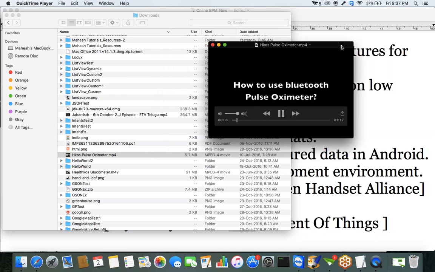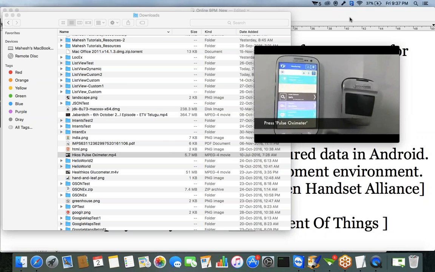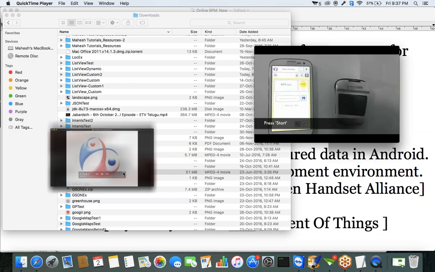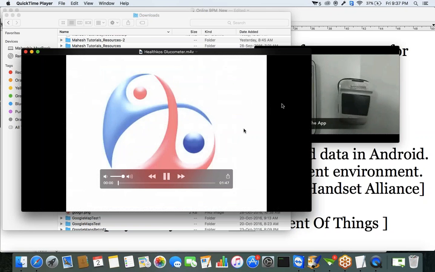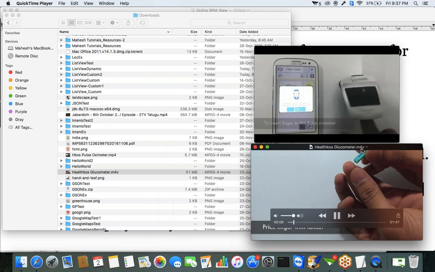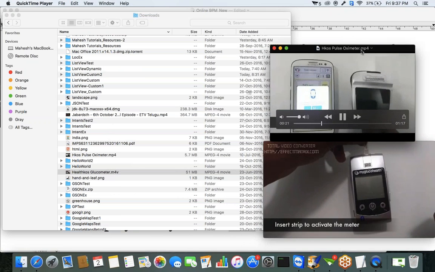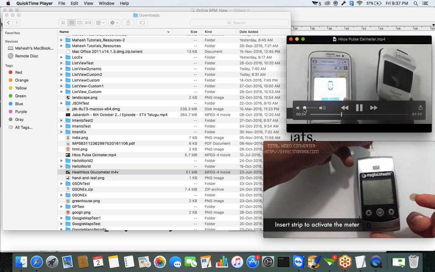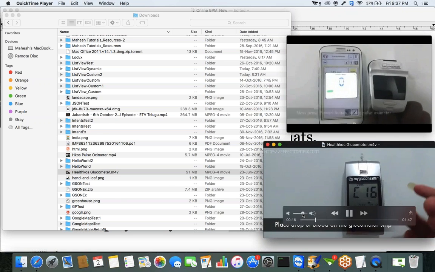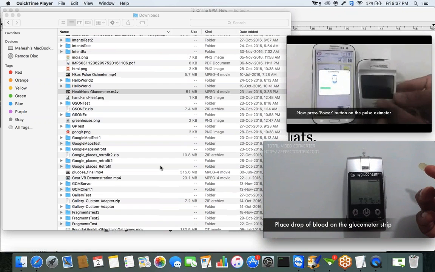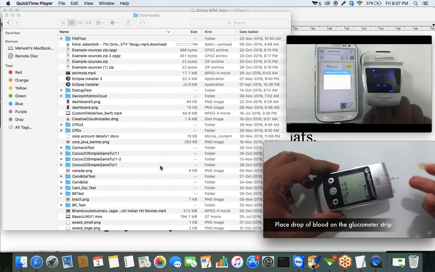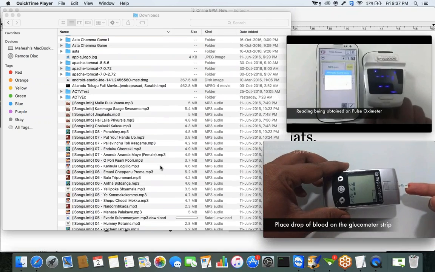How to use Bluetooth pulse oximeter. Press pulse oximeter. Press start. Message displayed on the app. To insert finger in the pulse oximeter, prick your finger with the lancet. Insert finger as shown. To activate the glucometer device, insert the glucometer strip. The strip with drop of blood icon will begin to flash. Insert the blood drop onto the strip.